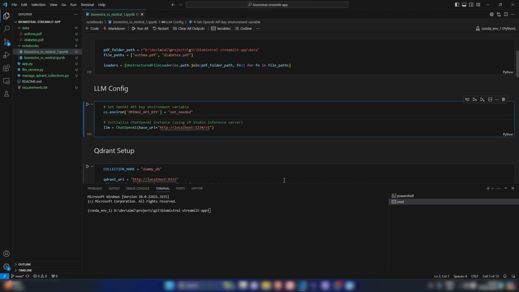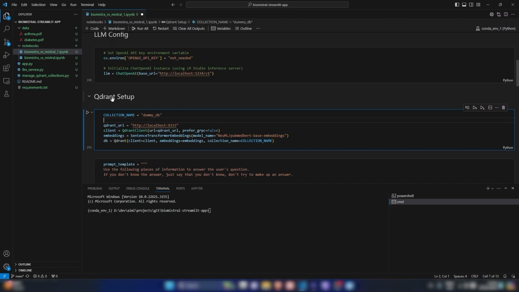I'll go back to code. What I've done is I've given the OpenAI API key as not needed, because I don't need it. I'm using, as I said, the LM Studio inference server, so I'm providing that API here. Okay, so let's talk about the Qdrant setup.